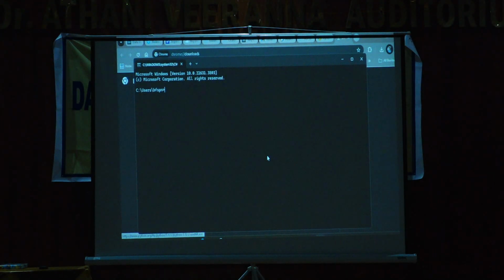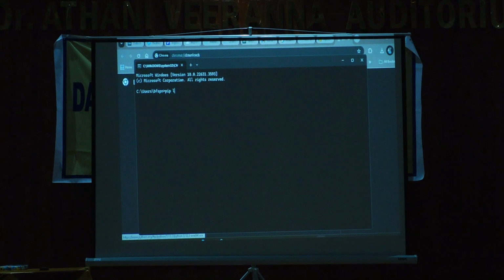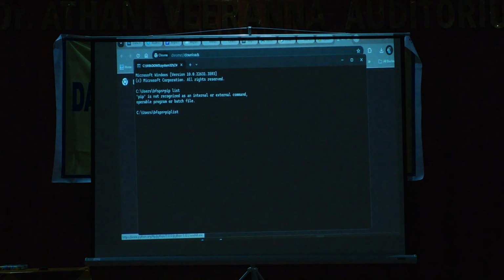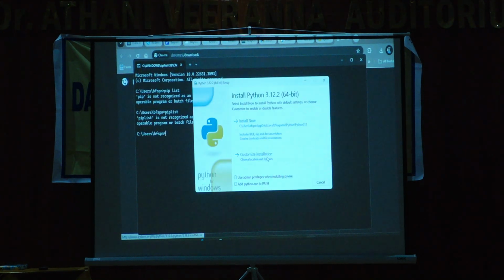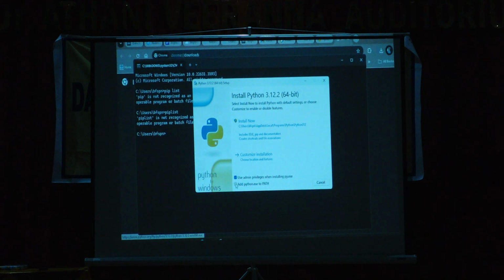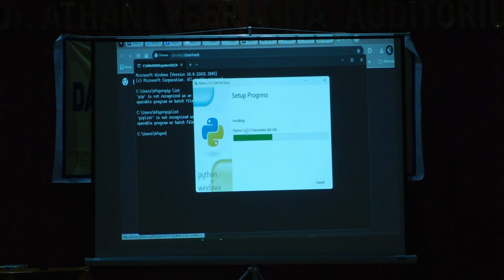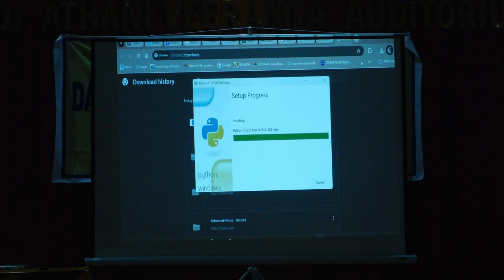Now, after installing, you have to type pip list, all in small letters. Enter. Now reinstall, that's correct. You reinstall Python. You have to add Python.exe to the path, with admin privileges. Okay, now you say install now. Close. Now you try.